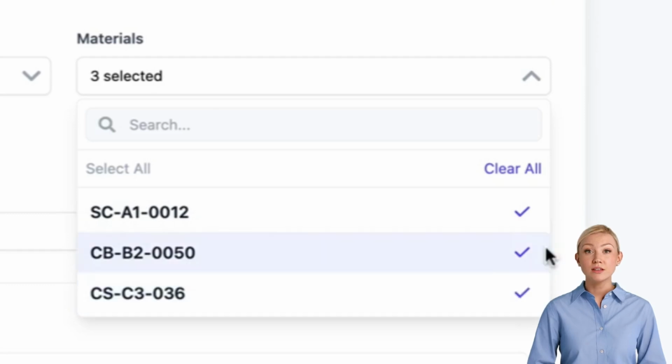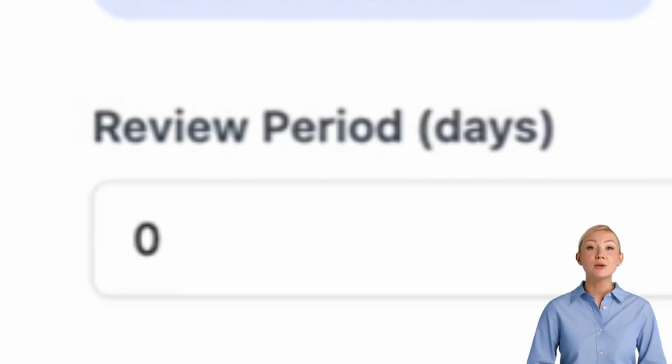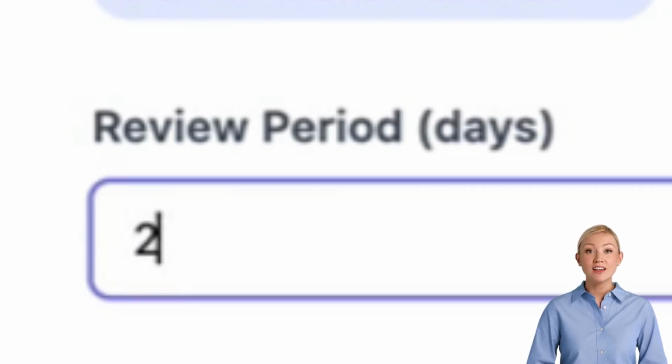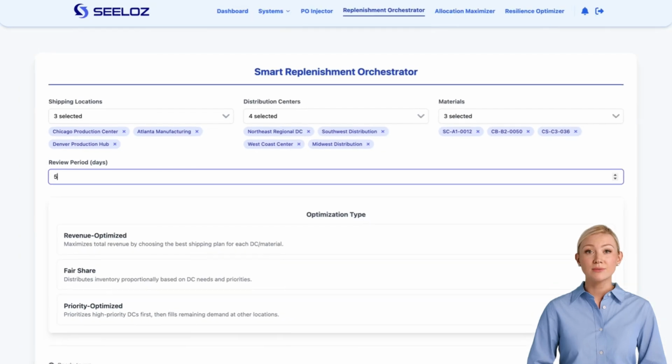In the orchestrator, you have the flexibility to set the review period, which determines the interval over which inventory levels at the DC are assessed or reviewed. The interval period, lead time, and average demand in the review period is used to calculate the target stock level at the DC. In this demo, we'll set the review period to 5 days.